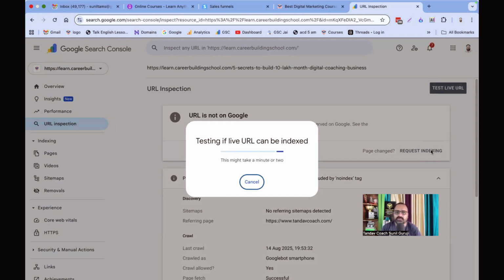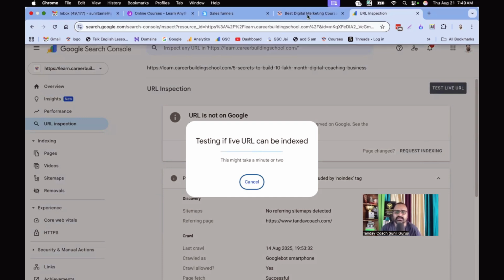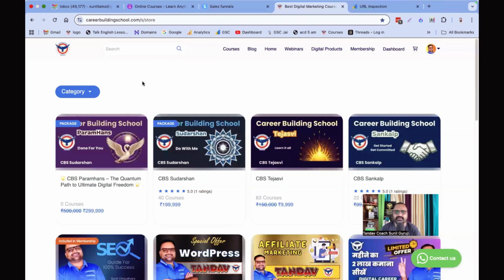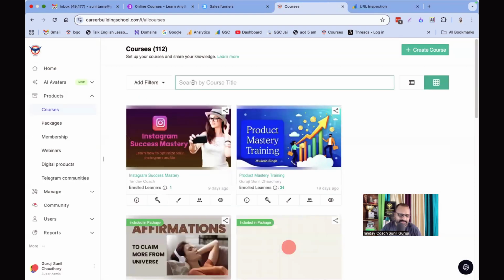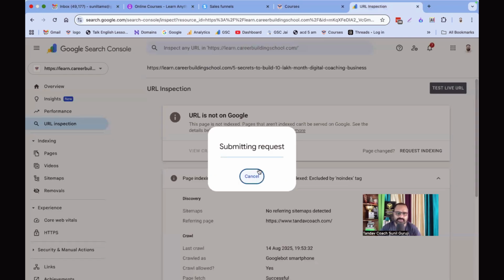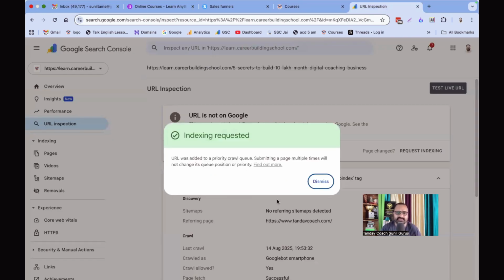And how to add your domain into Google Search Console? Again, I would like to tell you that go to Career Building School and under your courses, you will find the search option here. And here you type Search Console and you will get the lesson. This is my admin section. You will get the student section. If you type Search Console, you will get the lesson how to add. Otherwise, I have told you it will give you a DNS record and you can easily add.